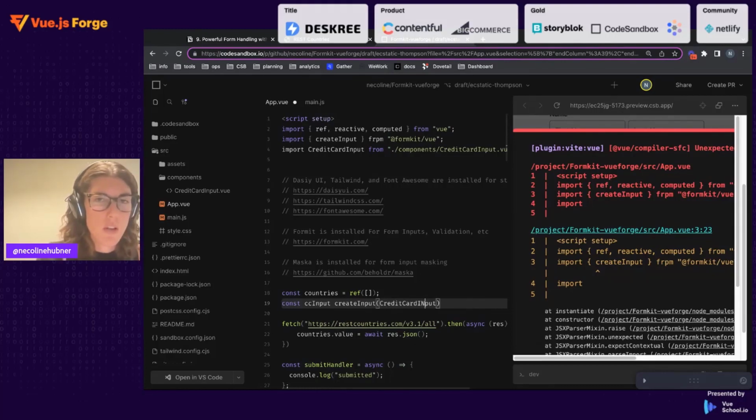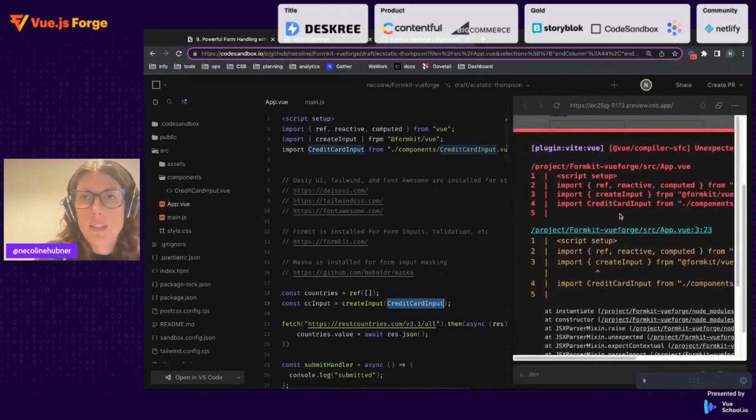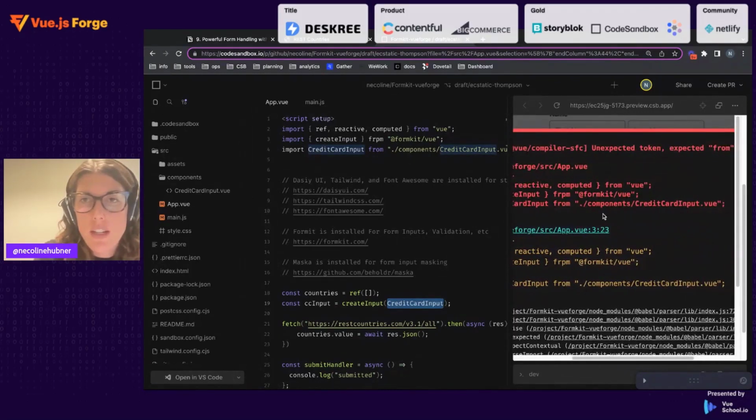Okay, so does that relationship make sense? Where I've got my create input from Vue, I have my component I'm going to be importing, and then I have the input that is created through a create input that's ingesting the credit card component that I'm bringing in. All right, so now let's go ahead and make this. No, that makes sense because that wasn't recognizing it.